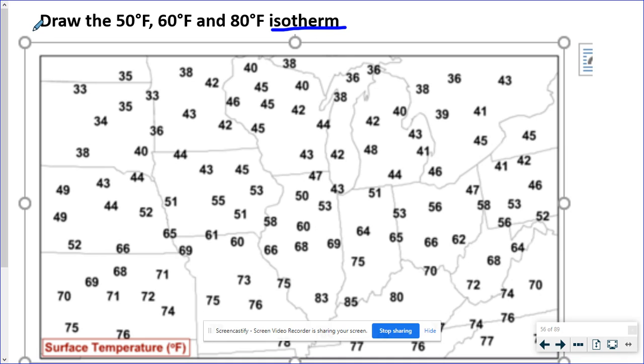So let's do this map, which the first step is telling us to draw the 50-degree Fahrenheit line. So I have to find all my 50s on the map first. So I scan the map. These are 30s, 40s. Here's a 50 here. And I don't see any other 50s on my map.